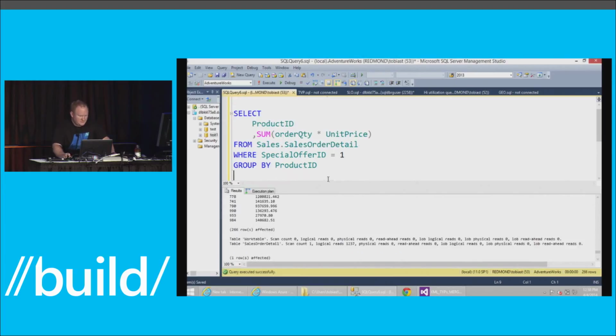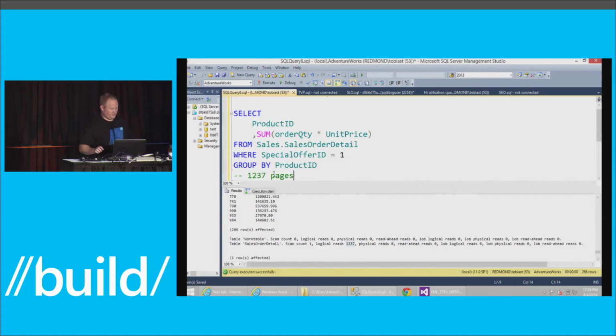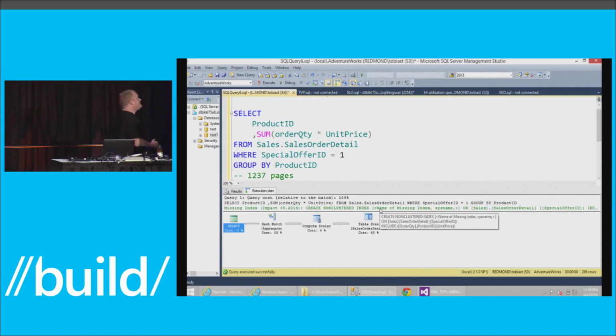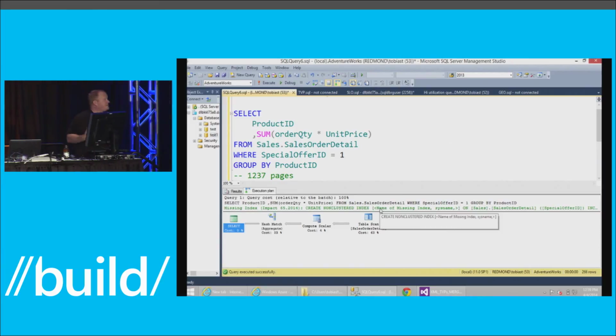So just running this, we apparently read the whole table, 1,237 pages times 8 kilobytes, which is, again, not very much, right? And we also apparently have a work table, so we had to save the data somewhere in order to do some more processing. If we look at the execution plan, we see a very interesting thing here. We have a suggestion to go and create an index to fix this query.